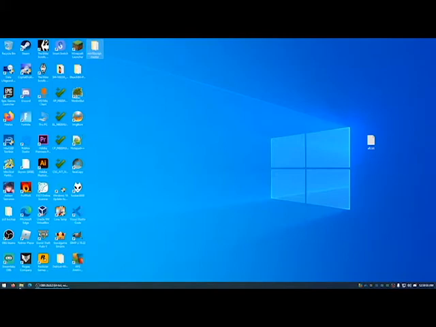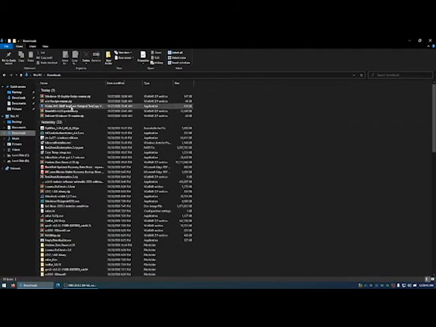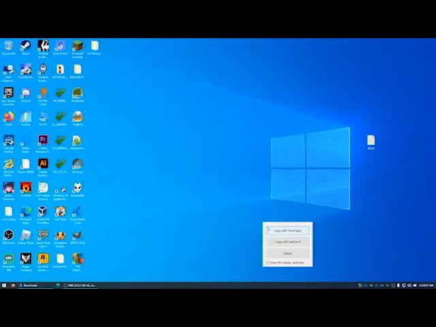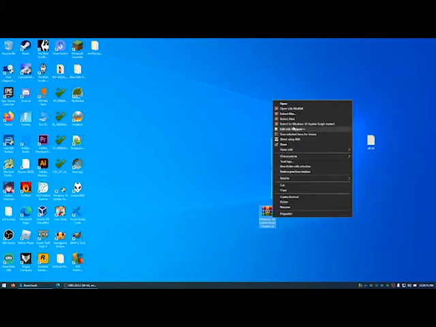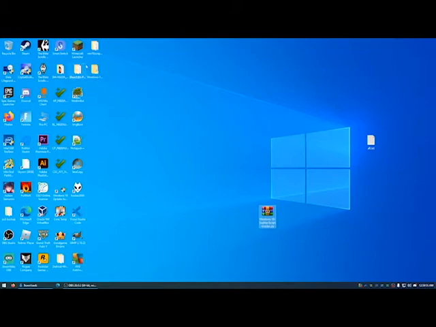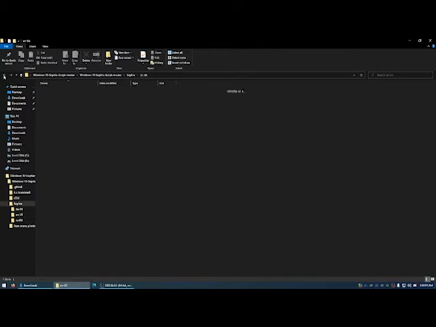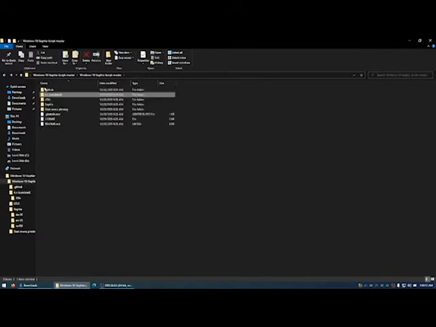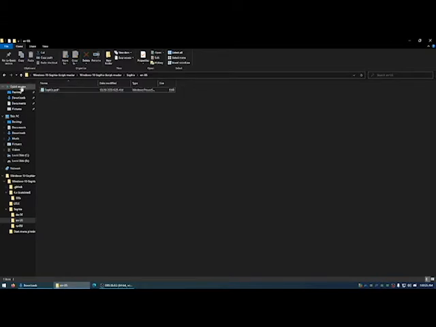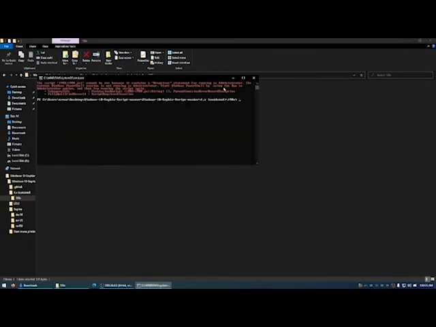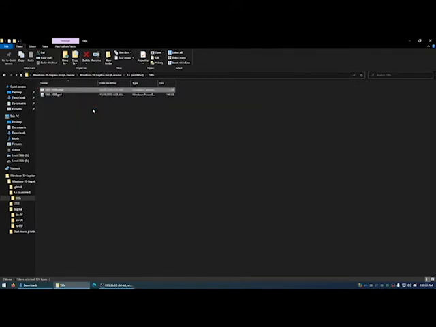But what we're going to do is we're going to open this up with Explorer. And then we're going to extract this. And we're going to open her up. I've got to remember which one it's under. Right click, run as administrator.